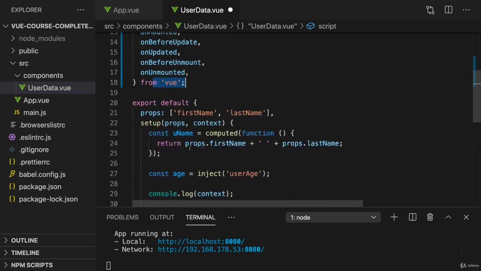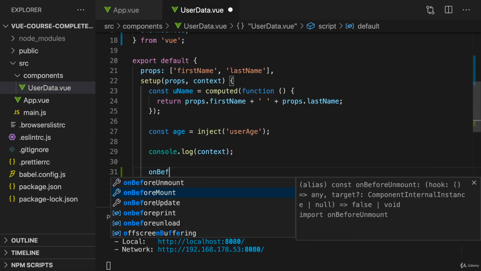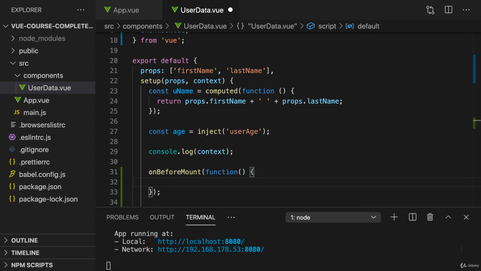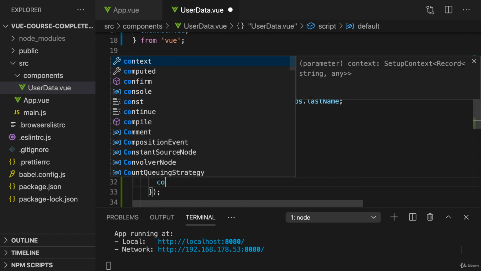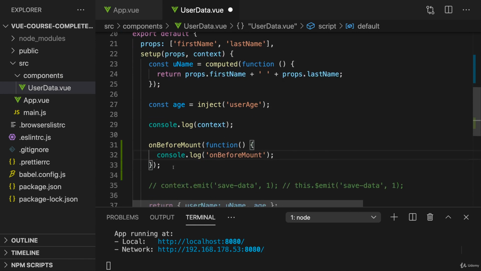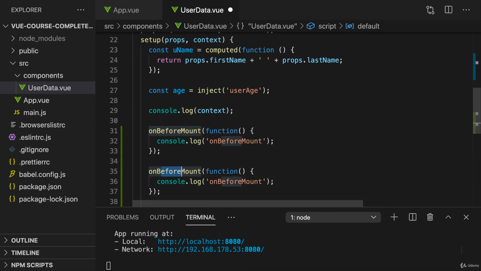Now, how do we use them in setup? In setup, you simply call them, like for example, onBeforeMount, like this, and you pass a function to them. And this function will now be executed whenever this lifecycle hook is due. So here I can console log beforeMount or onBeforeMount, whatever you want. And we can now repeat this. We also have onMounted. So here I will print onMounted.